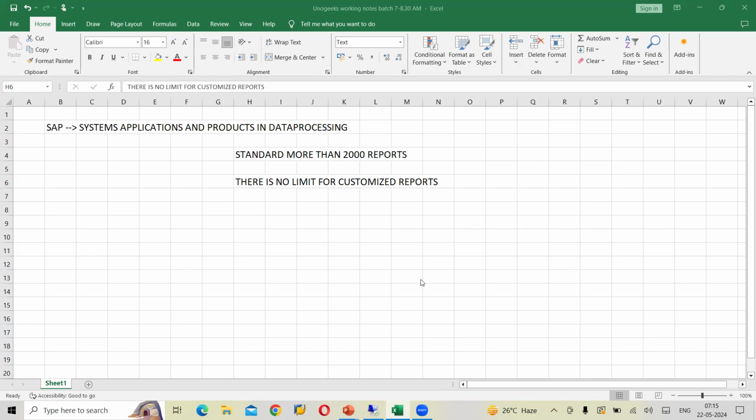So there is no limit for customized reports. We can generate them according to our client requirement, and there is no limit for these customized reports. Clear?